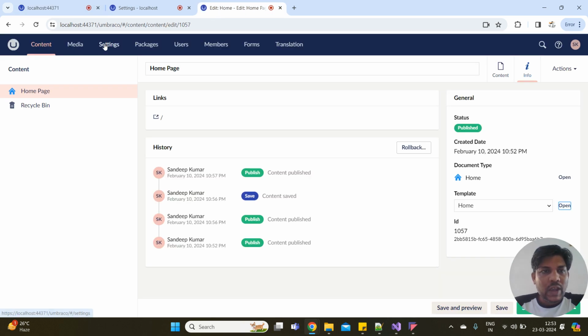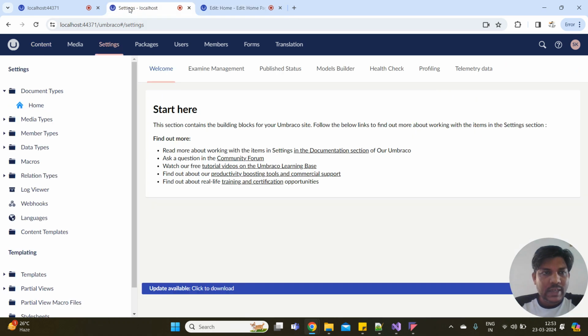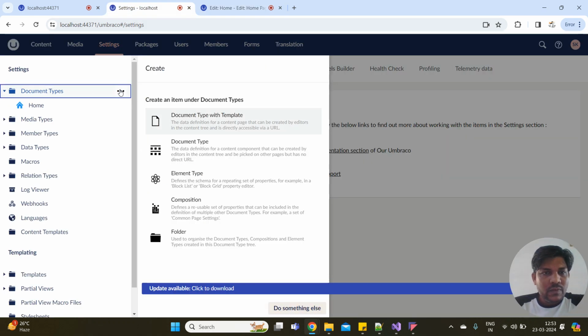Now, if I visit the settings, we can see there are multiple document type categories. There is a composition, element type, folder, and document type with template. We have created our home page with the help of a document type with template.